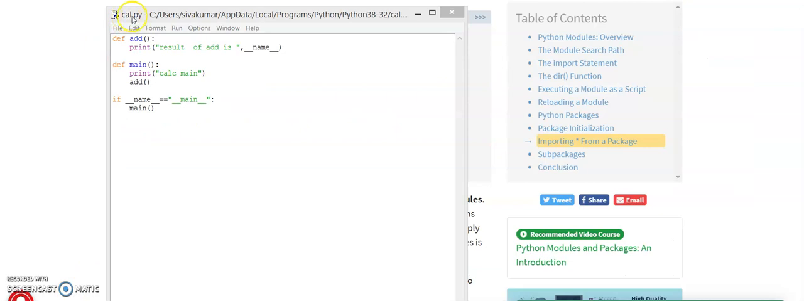Here I have saved my file with the name cal. Here I am defining the function add. The function name is add. Here I am just printing some message: result of the add. You already know the special variable called __name__, which returns the module name. If you have already learned C, you know all program execution starts from the main function.